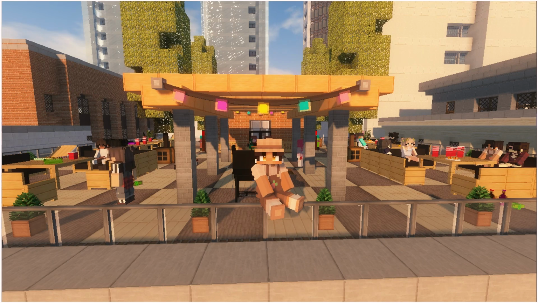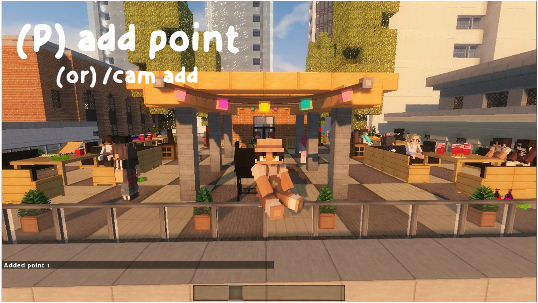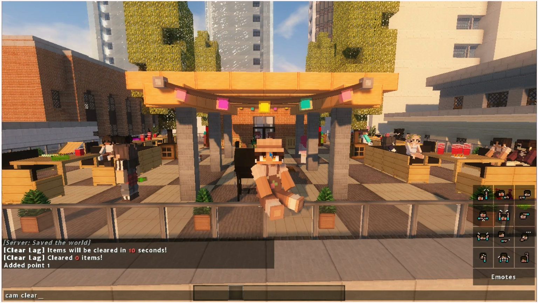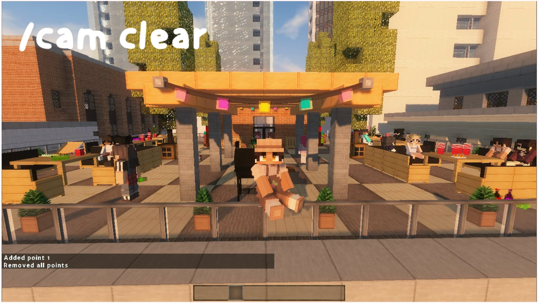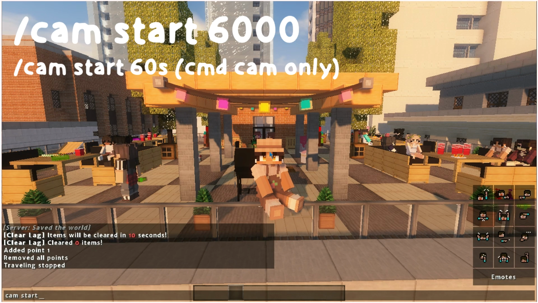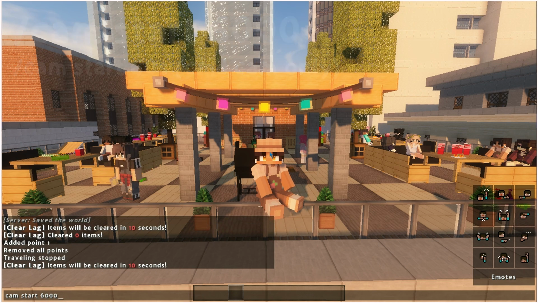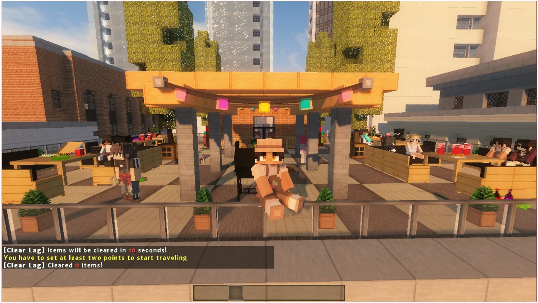And to create a camera point, of course, we have P. You can also type cam clear to clear your camera points. You can type cam stop to stop the camera, and cam start. If you're using CMD cam, you'd say cam start 60 seconds for a minute. If you are using Bower cam, then it would be /cam start 6000. You don't need the slash, you can have the slash.